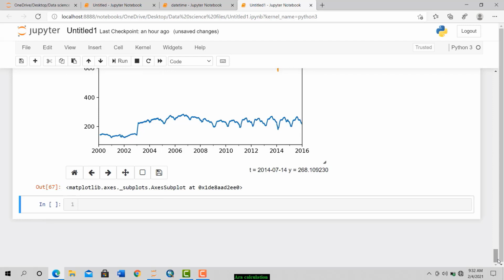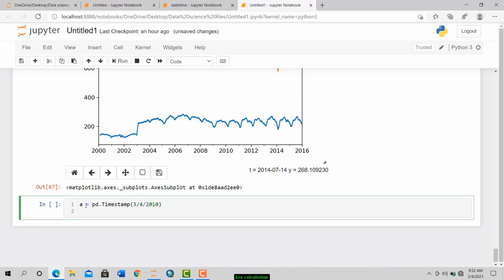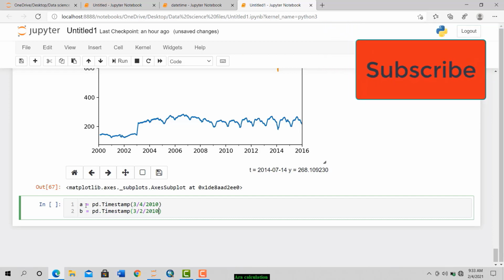Now it's time to talk about time delta. Time delta is nothing but just the difference of two dates. It's just some arithmetic operations with two datetime data. Like you have a data, a equals pd dot Timestamp 3 4 2010. Another, b, is going to be pd dot Timestamp 3 2 2010.